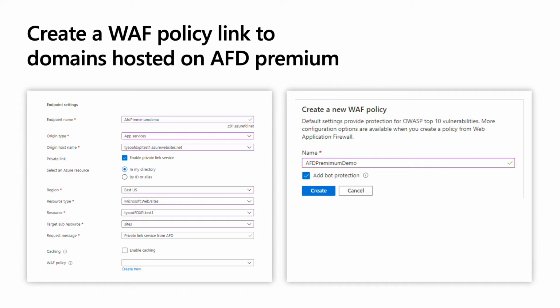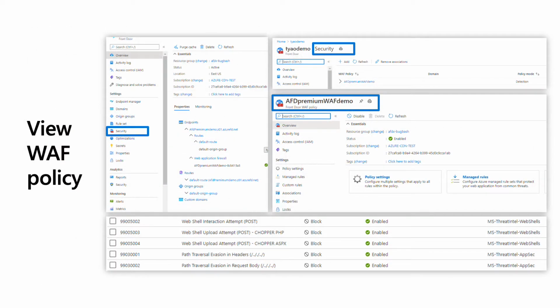And then at the bottom there's WAF policy. You can create new if you don't have already. You can also choose one from the drop-down list if you already have a web application firewall policy predefined. To manage your web application firewall policy, you can go through the security tab within Azure Front Door Premium portal.